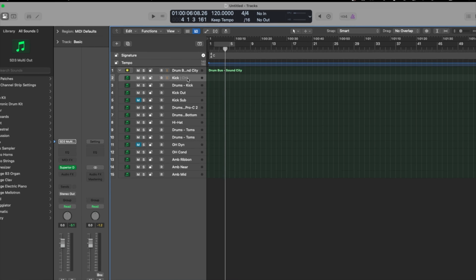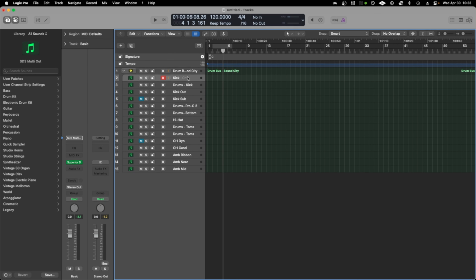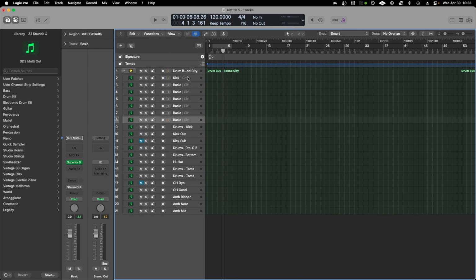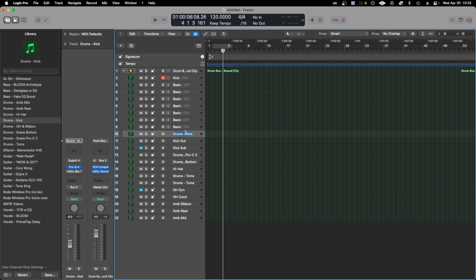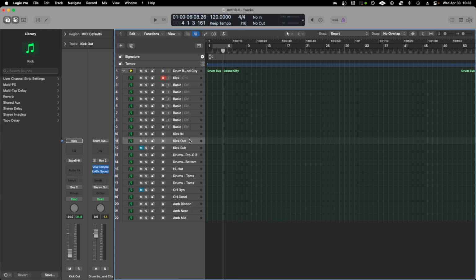So I've got this where it says channel 1, that's where we would record our MIDI. So we'll copy that. So this is all our MIDI parts. And then starting here, this is actually kick in. So I've got that out, sub, snare top, bottom, hi-hat, toms, and then all the room mics and stuff. And then everything is lighting up.